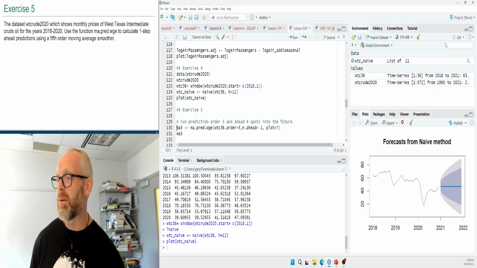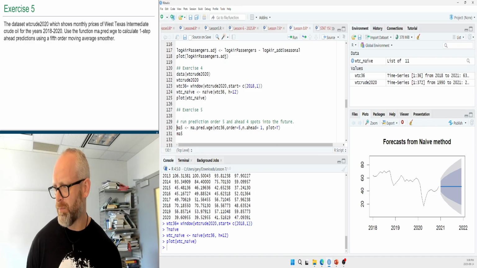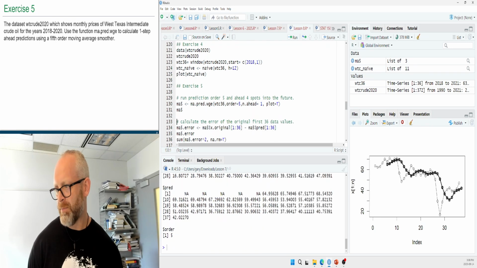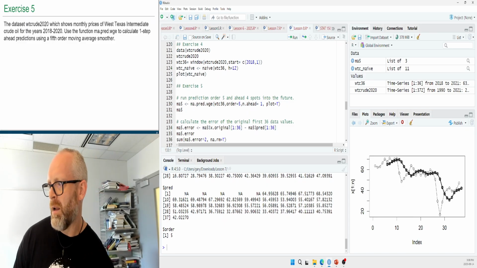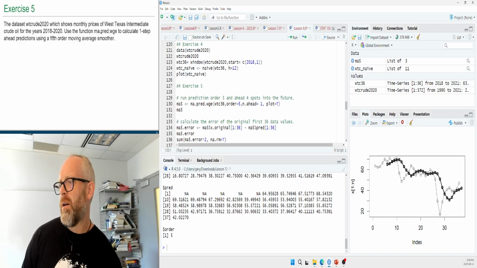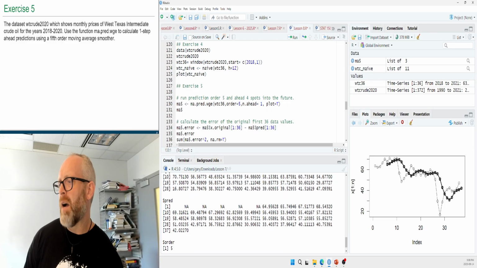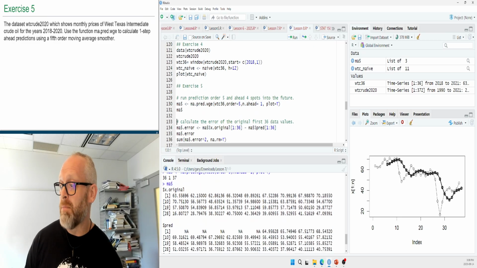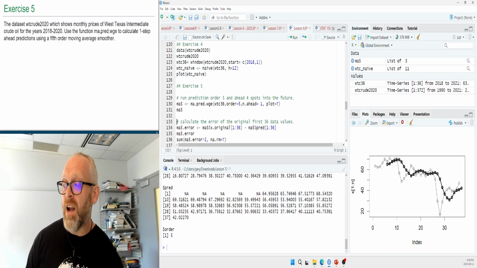And I want to plot this, so I'm saying plot is equal to true. I'm going to save this to MA5, and if I output MA5, a couple of things to notice here. My original data has 36 observations for the 36 months. Now I have 37 observations in my predicted vector, but notice the first 5 are NA.